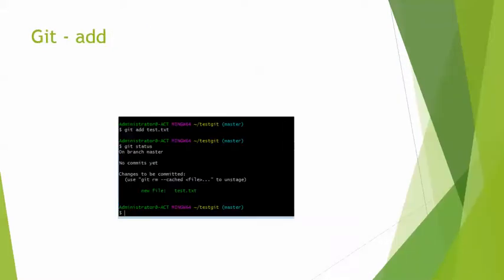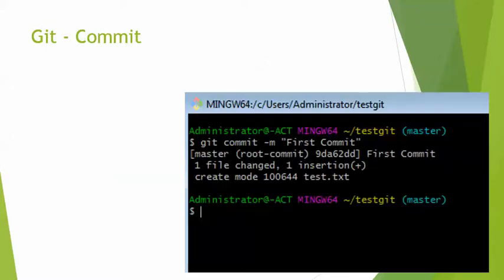And for the system to start tracking it, we need to do a git add command. So here git add is what I have done. That's why the file is now in the new state, which is ready to be added to the snapshot. And then the commit is the operation that will actually push the file back to the repository that we have created. So git commit, first commit is the example that I have chosen here.